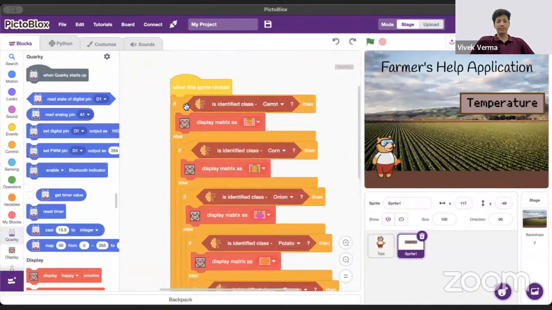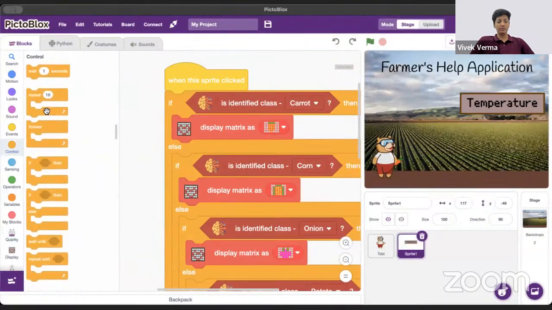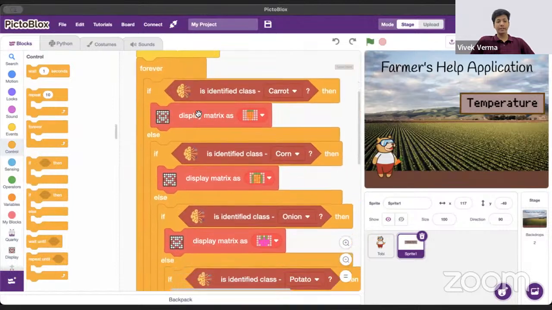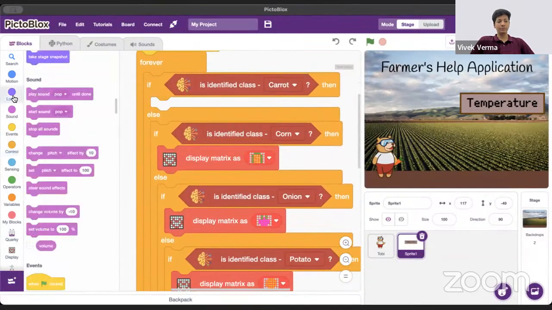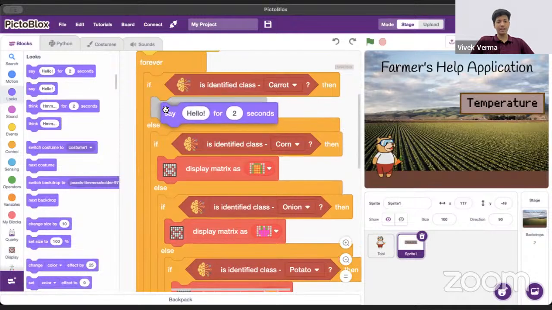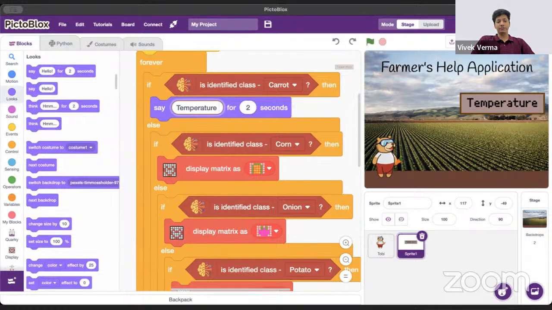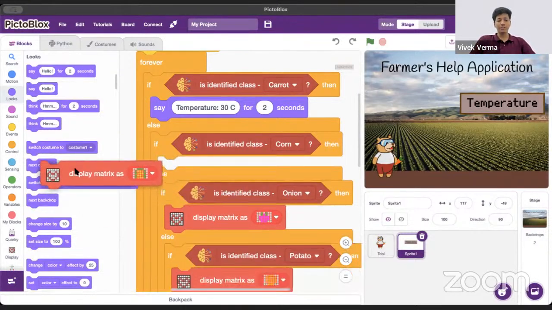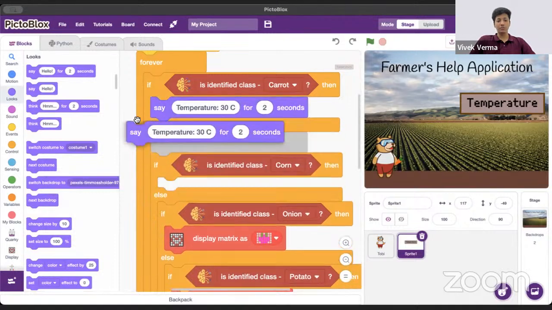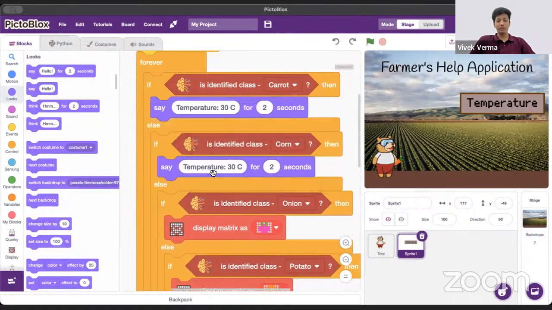So when this sprite is clicked, I will go on a forever loop, add it over here. If carrot is detected, I want it to say the ideal temperature for carrot. So let's say the ideal temperature for carrot is 30 Celsius. I'm just predicting it. You can check it out on YouTube or Google or use ChatGPT to get that data. But as of now, I'm just predicting and adding it over here. So you can change it as per the actual temperature that is required, right?